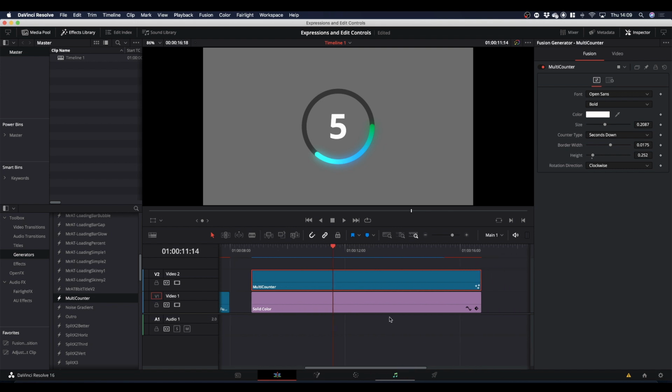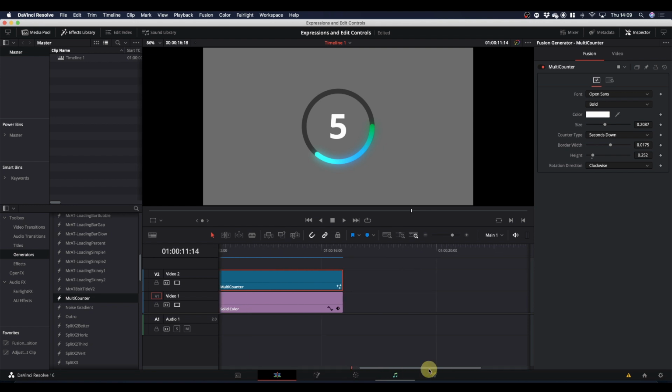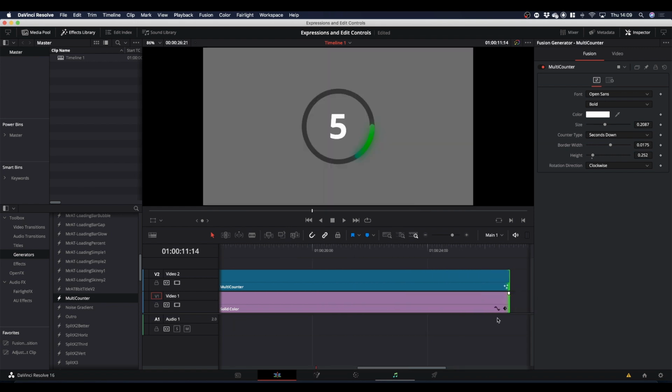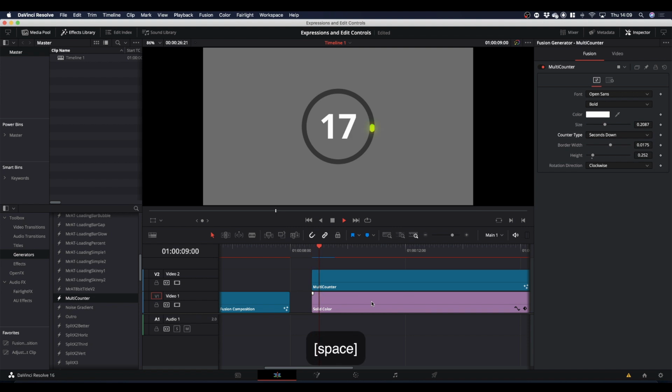One last thing before I go, as I said, this is responsive, so if you want to drag everything out longer, it doesn't always reset, so if you come back to the start and just change the counter type and then change it back, it'll reset. So now you've got 18 seconds rather than 8 and it will count. Again, it's a Fusion comp, so you need to let it cache to get it to run smoothly, but you get the idea.